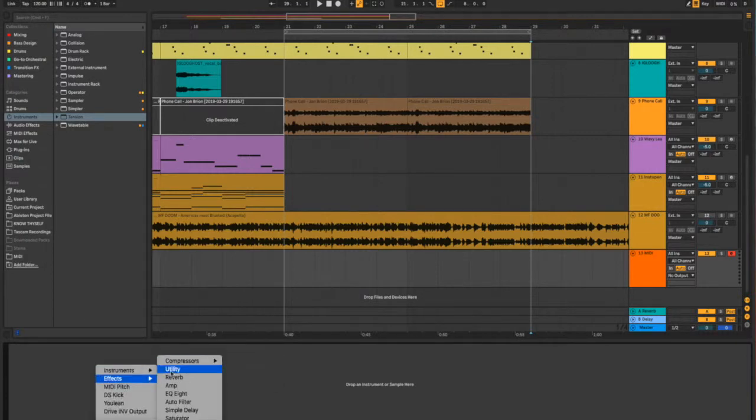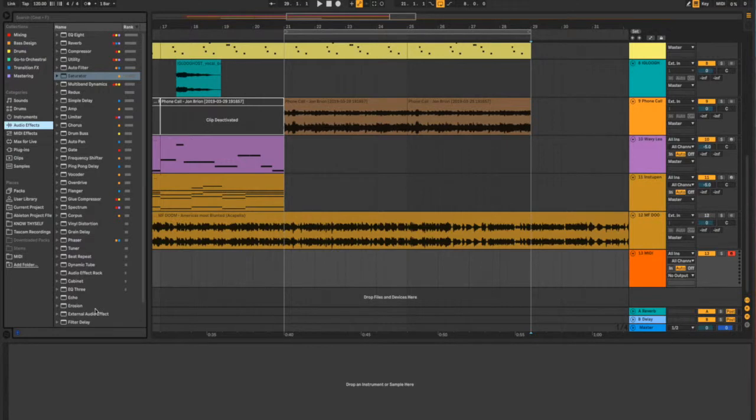For the effects, I added quite a few effects, but I definitely didn't add the whole gamut of effects. I didn't add spectrum and corpus and vinyl distortion because frankly, I just don't use those things as much. And I added EQ8 but not EQ3 for obvious reasons. I don't know that many people that use EQ3. And then also Ableton released Channel EQ, which is kind of just a slightly modified version of EQ3. But so I don't know.